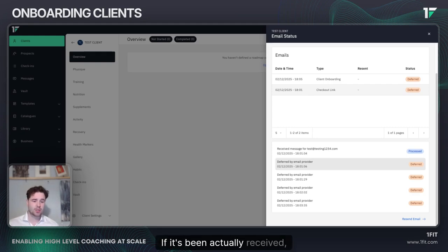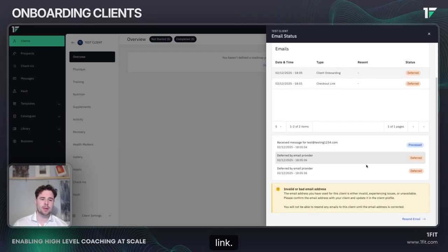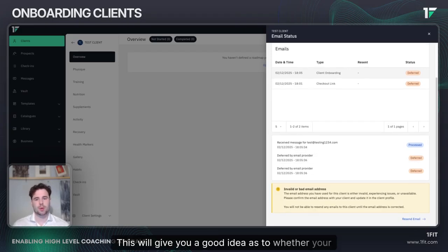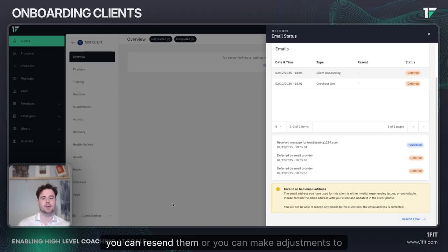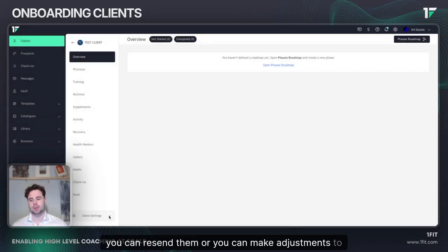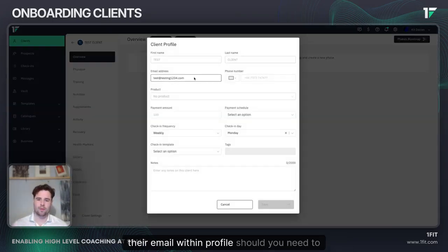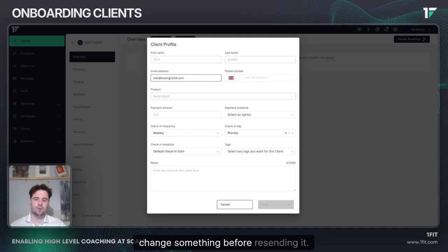If it's been actually received, it would say clicked and opened. And then we have the same with the onboarding link. This will give you a good idea as to whether your clients have actually received their emails. And if needed, you can resend them or you can make adjustments to their email within Profile should you need to change something before resending it.